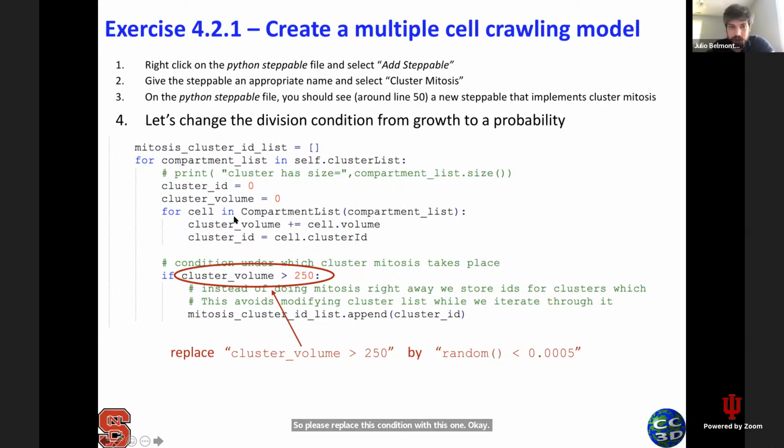So I can tell you what's going on here. You are going over, you get the list of all the clusters in your simulation, which in this case is going to be just one. Okay, and then you're going over all the compartments in this. So you have the list of all these clusters. Okay, and then you go over the cells over this compartment list.